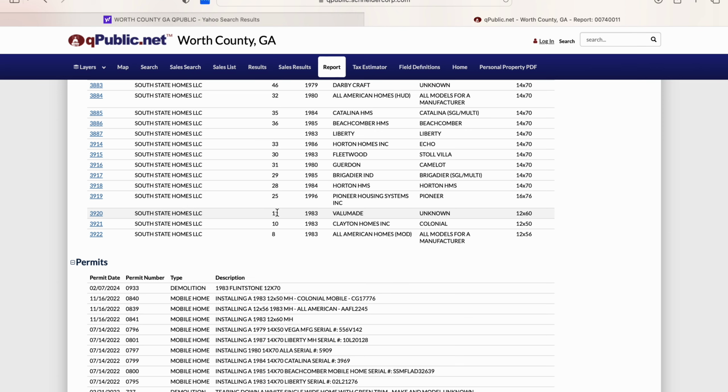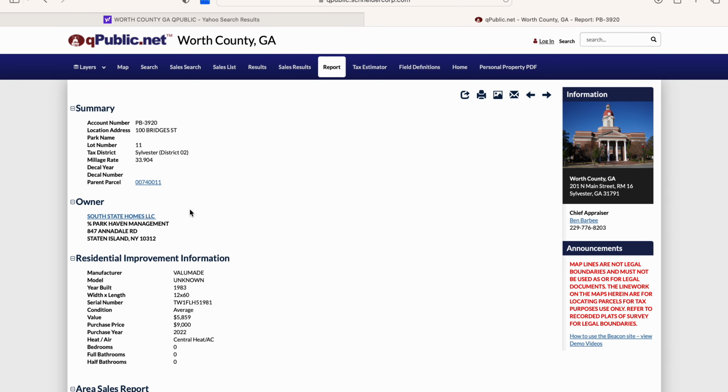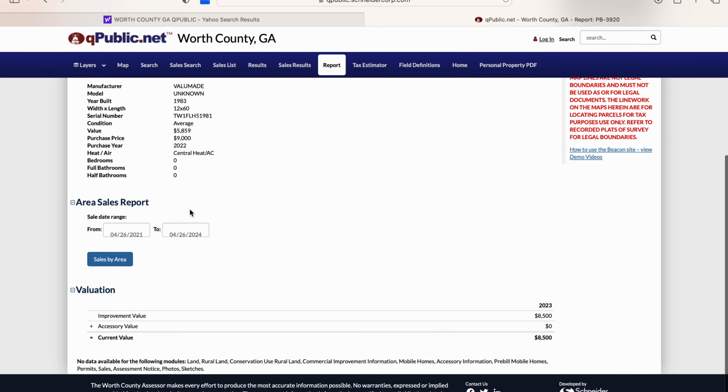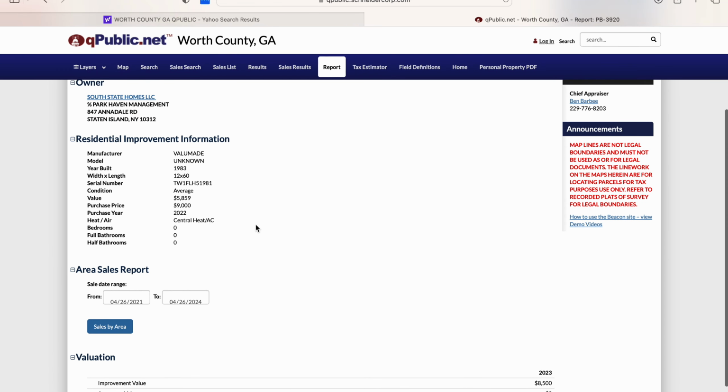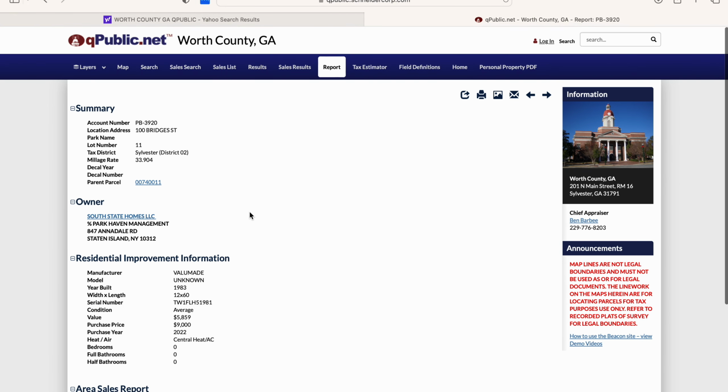So you can see here, you have the width length, the year it was built, the model in this case is unknown, the manufacturer, you got the serial number, everything's listed there for you to see.